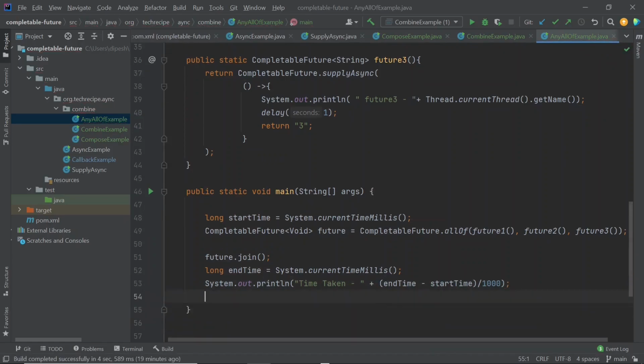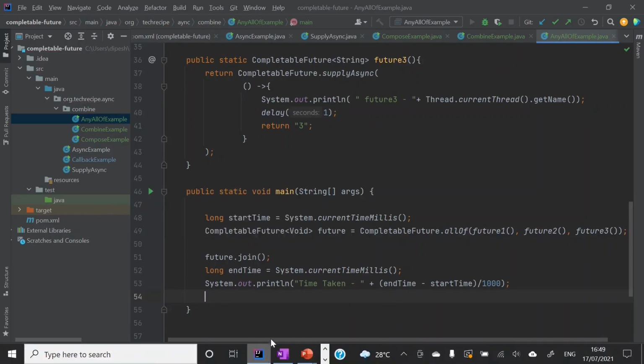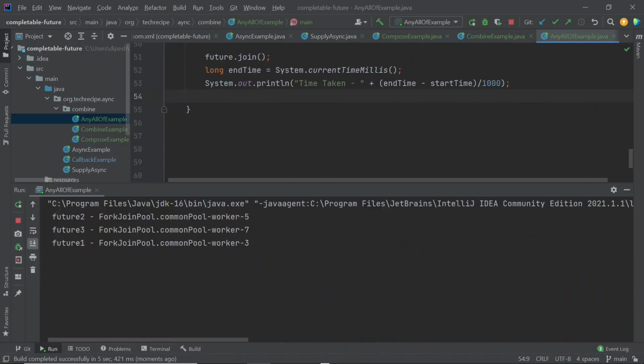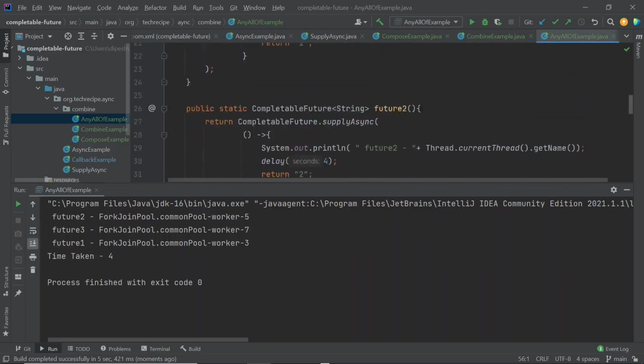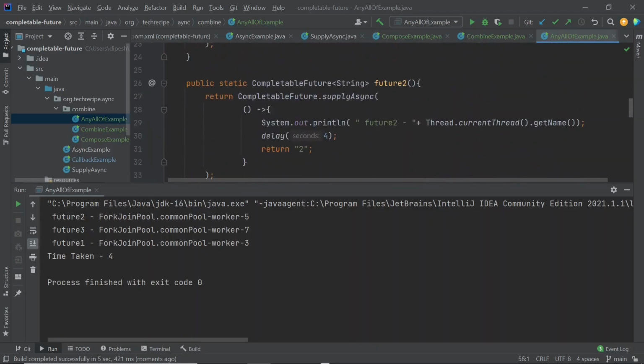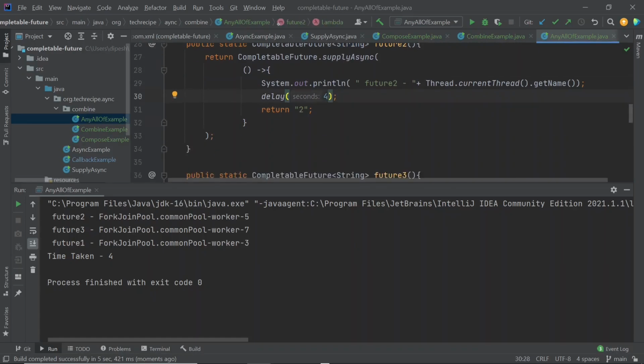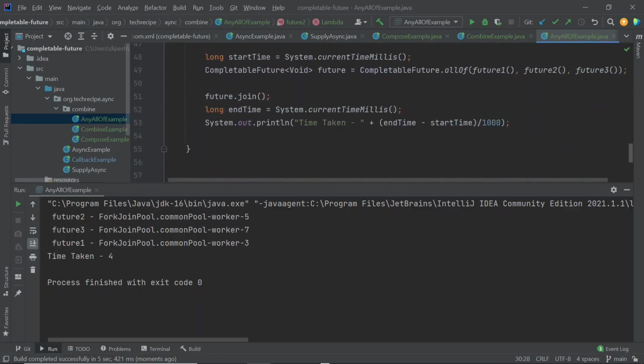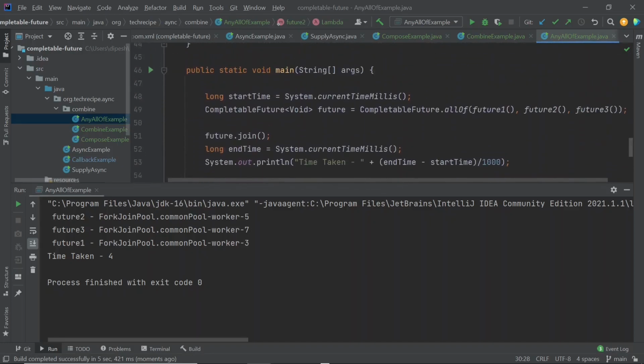So let's run this example and see what happens. You can see all 3 of them started simultaneously, but it finished only once all of them were complete, and it probably finished after future 2, which took longer, the 4 seconds to complete, but all 3 started simultaneously. So this is the example for allOf.